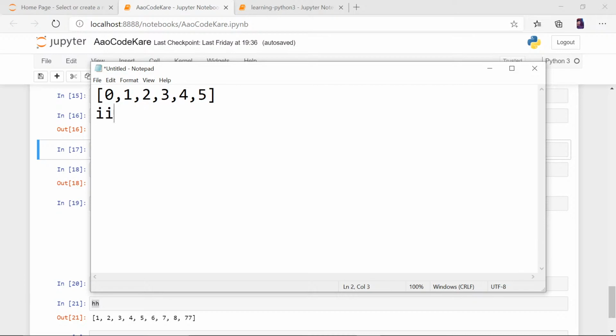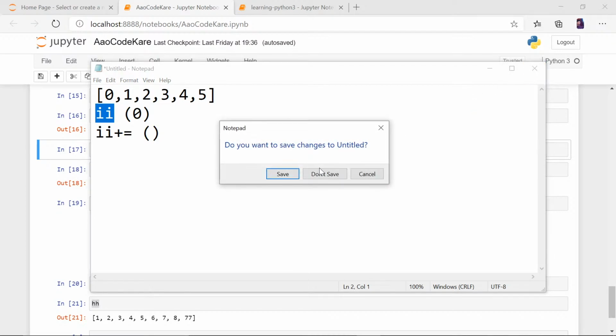When ii was first generated, it was in 0, right? So when we do ii plus-equals a new tuple, what it does is, from here it will be erased. There would be a new ii, and the values of this ii and this tuple would be added, and that can be in any other address or even this one, but it won't be the same variable ii. It will be a new variable ii. So that is the concept of mutability and immutability.